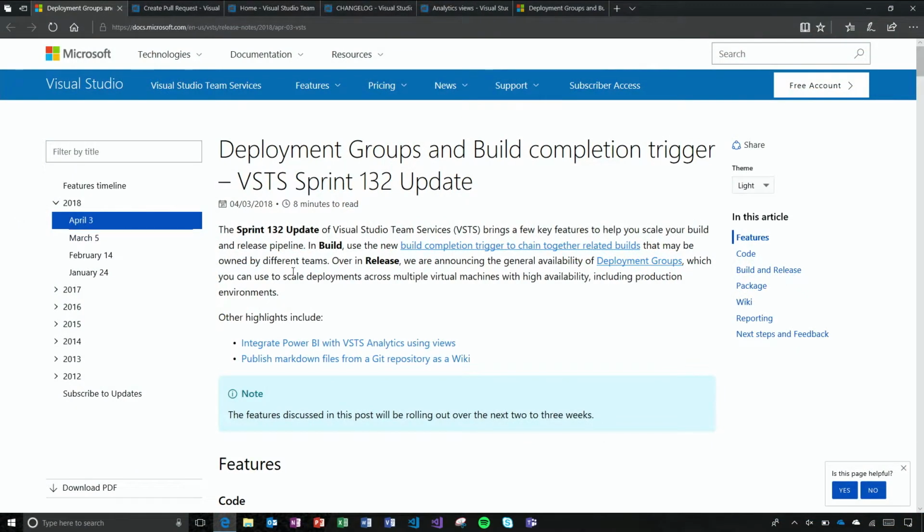And today we're going to be looking at a few of the features that are in the VSTS Sprint 132 update, which is rolling out April 2018. First I want to talk about if you've got multiple dependent teams or a large product in your organization, you'll want to check out the build completion trigger. This allows you to chain two related builds together and come up with a larger component.